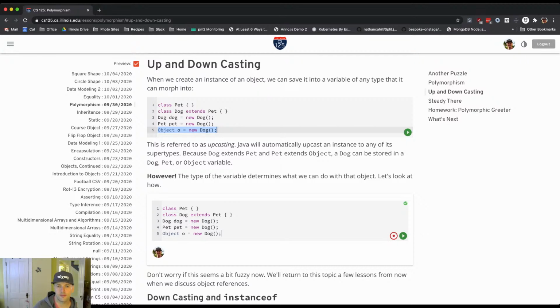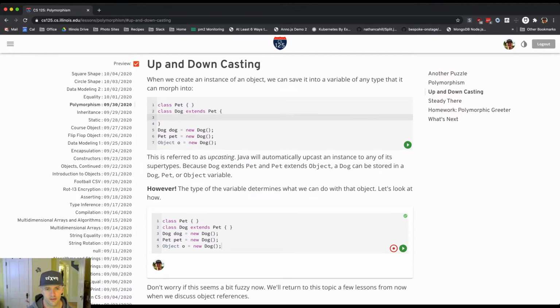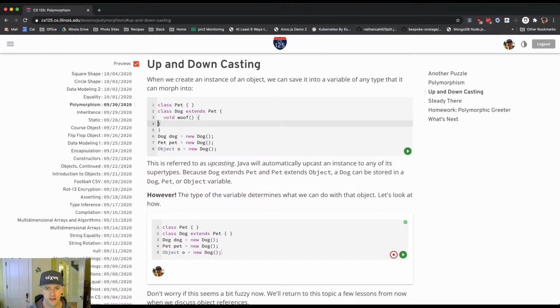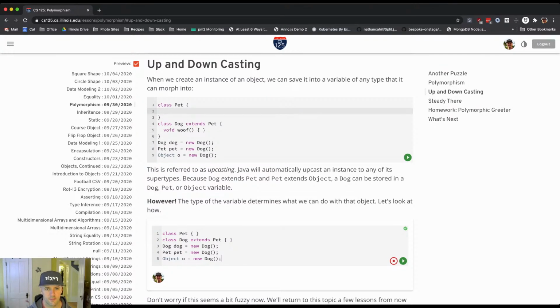Now, I'm not going to go through this, well, I probably should. Let's create a void method called woof, and this void method doesn't need to do anything. And then I'll have pet have a void speak. So now every pet has this speak method, every dog has this woof method. These methods don't need to do anything right now because what I'm going to show you only requires the compiler to check things for us.